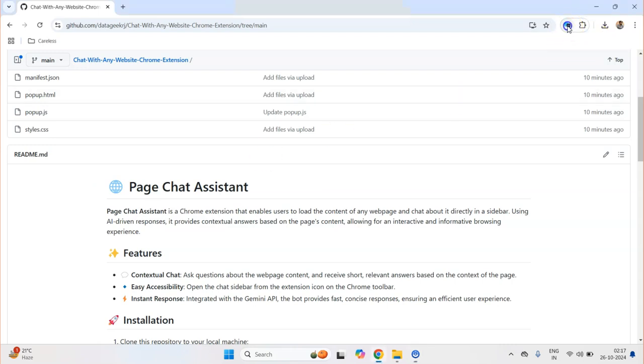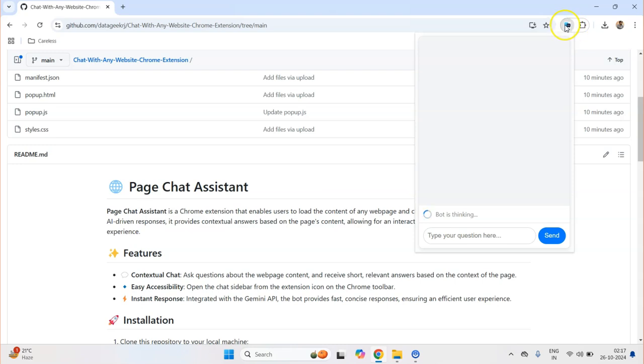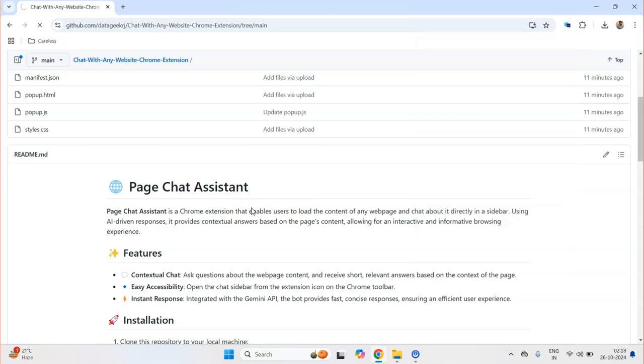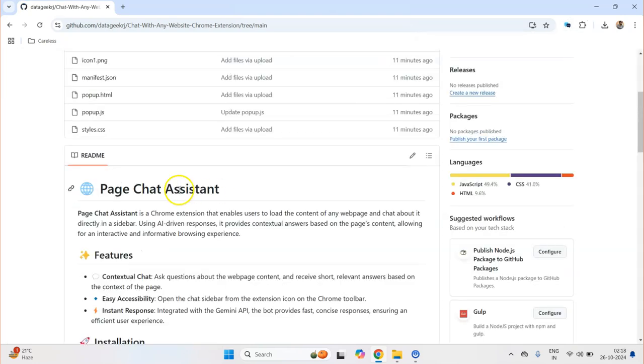As you can see, this is the extension. This icon that you see on the extension is something that I have downloaded from the internet, so this is something that I would like to call out. What it does is, it allows us to ask questions from the content of the website, of whatever web page that we are exploring. So let me demo it by asking a question from this web page only.